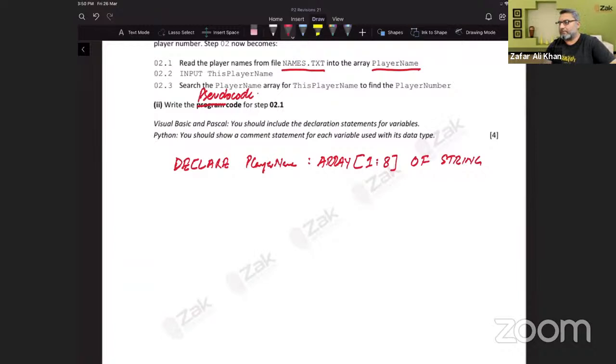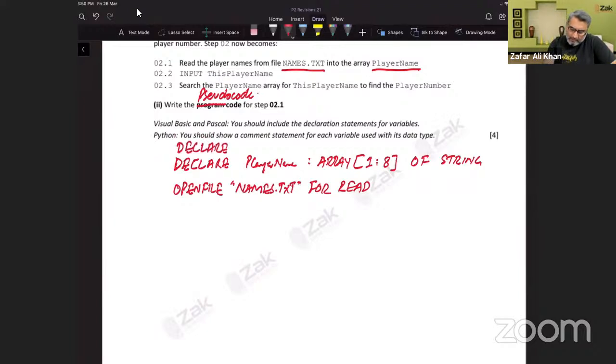All right, so we will have to open the file. That is open file for read. Open file names.txt for read. This is the syntax for pseudocode. Now the file is open. We will have to have I as an integer, so that we could use this I as the index for the array. Now, understanding that there are 8 names, the array will go on for 8 times and the loop will as well.